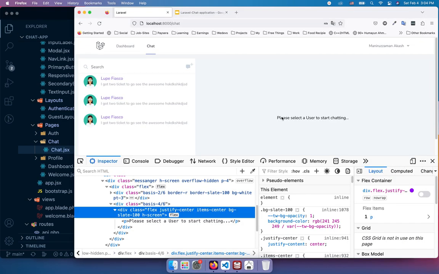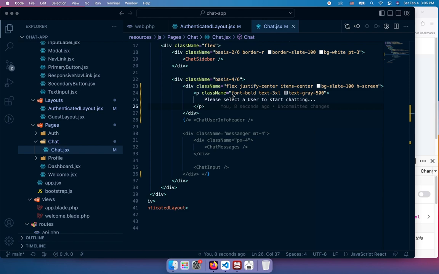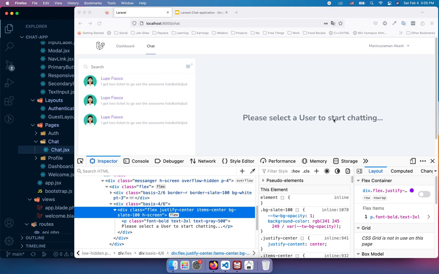So save it. Yeah, perfect. So it's now in the middle. And then add some classes like font-bold, text-gray-500 to this paragraph. And if we go now, you will see it's perfect. By default its behavior would be like this, and if someone selects a user here, then that UI would appear. Okay, so perfect. For now this part is done.